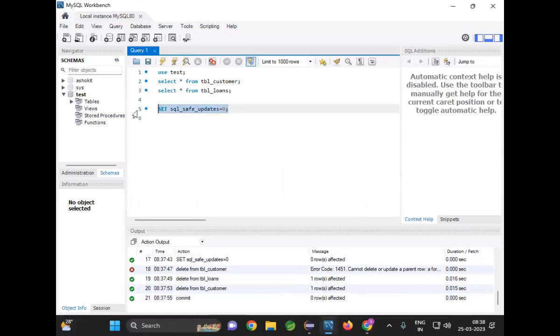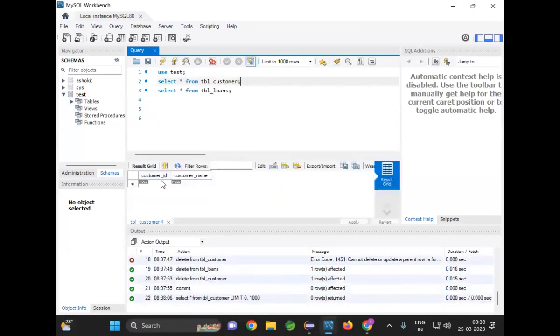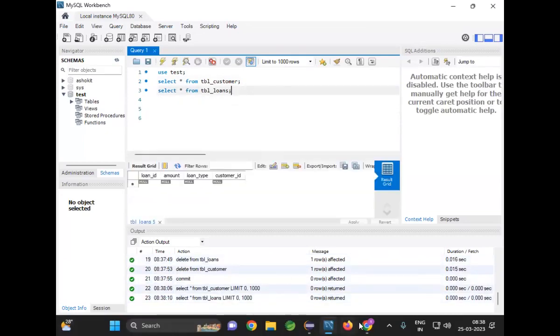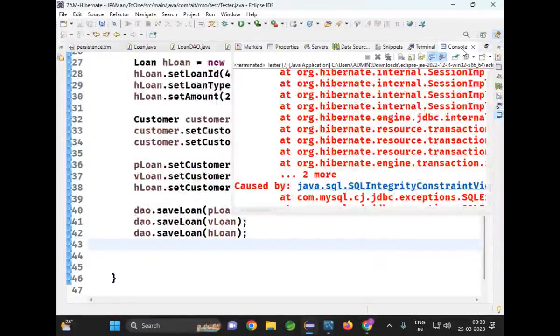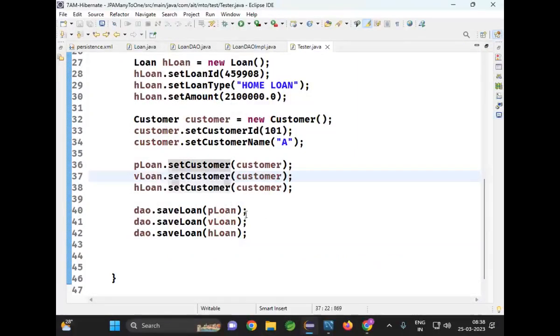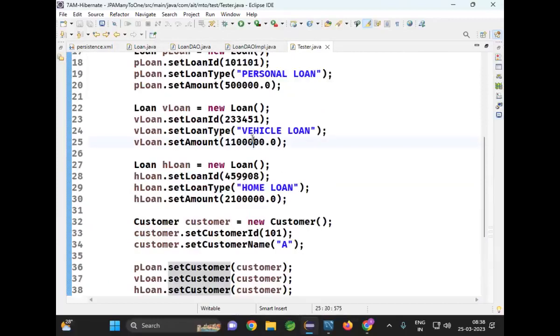Now next I want to show the customer table. Customer does not have any data. Loans also does not have any data. Let us try to execute our code once again. What is the error here? We are getting a SQL exception. The first loan is perfectly inserting, but while inserting the second loan, it says customer already exists, constraint violated exception.